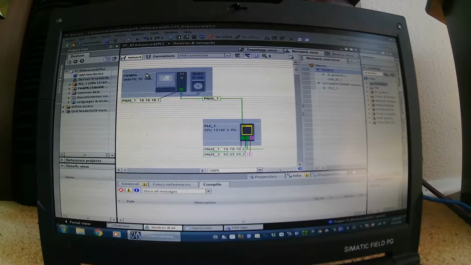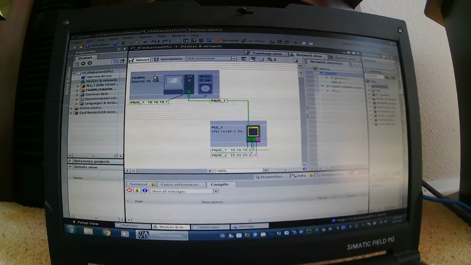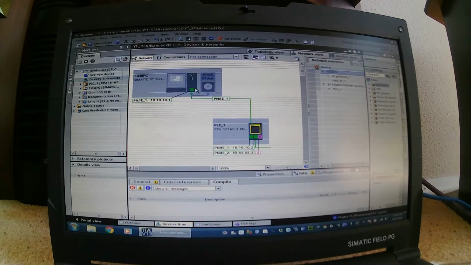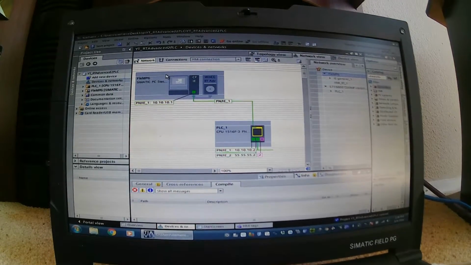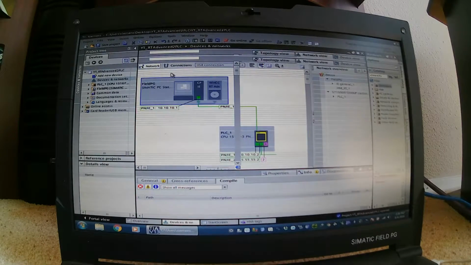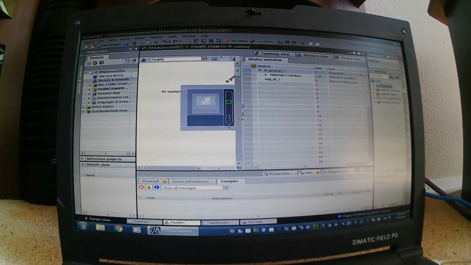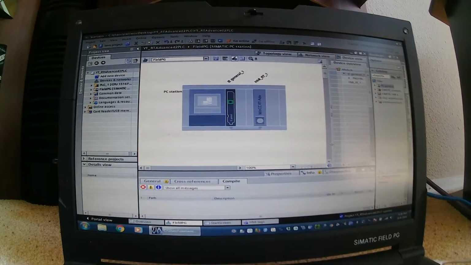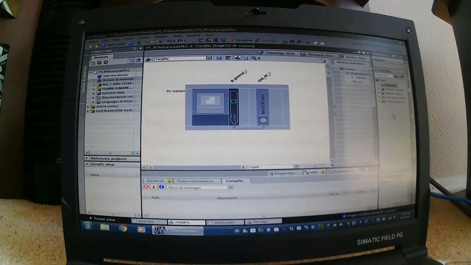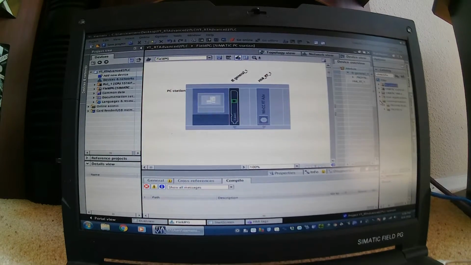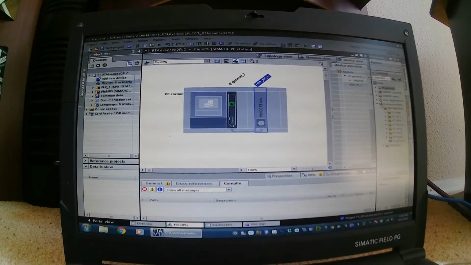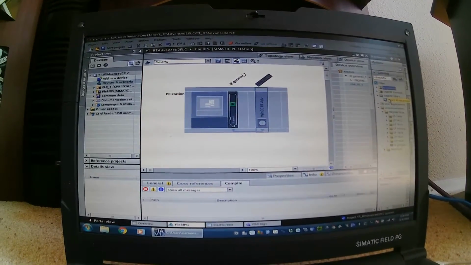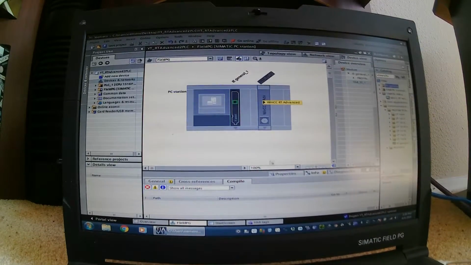I stuck a PC station into my project. Inside there, you'll notice that the Ethernet card is set for 10.10.10.1. If I double click on the field PG, I apologize for the resolution, but for you to be able to see things, I have to have a weird screen resolution. So in here, I stuck in an IE General, and that put it into a port, and then I picked a WinCC Runtime Advanced, and just double click on that.